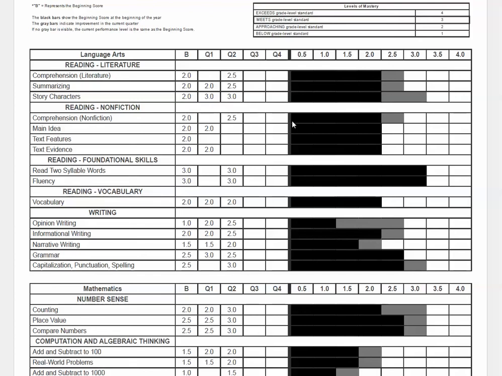Hi, this is an informational video for the Growth Model Report Card for Bartholomew Consolidated School Corporation. We are going to talk about the key up here in the top left corner. The B is going to represent the beginning score on the report card.